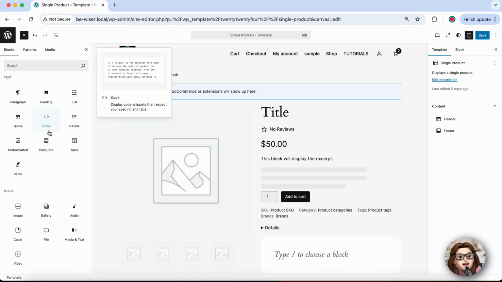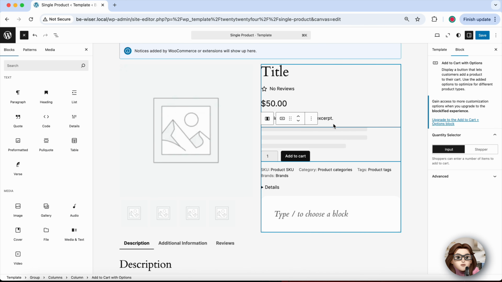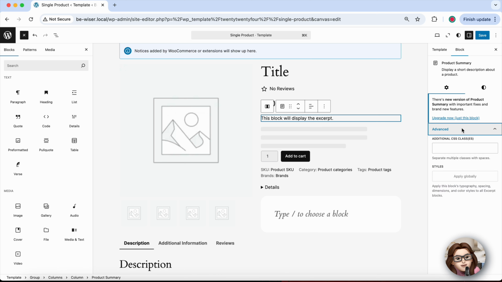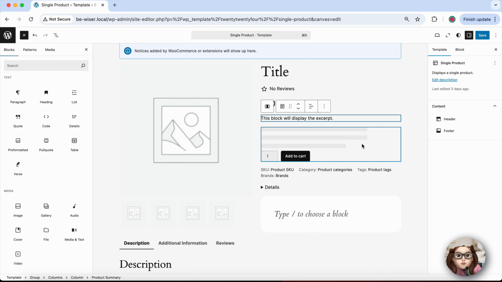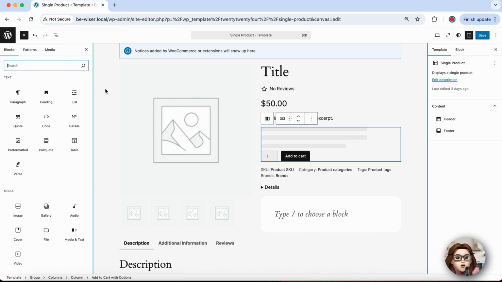To adjust styling, use the Gutenberg side panel on the right. Here you can change spacing, colors, alignment, and typography. You can also style key elements like the Add to Cart button or stock indicator to fit your branding. Take your time experimenting until the page feels visually consistent and user-friendly.